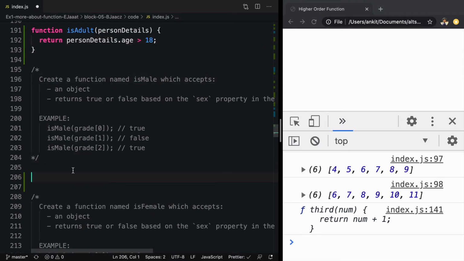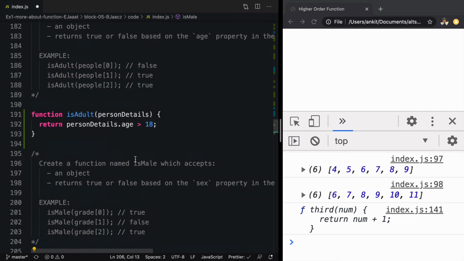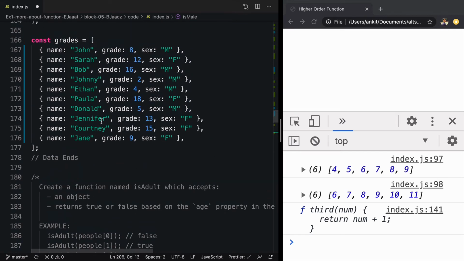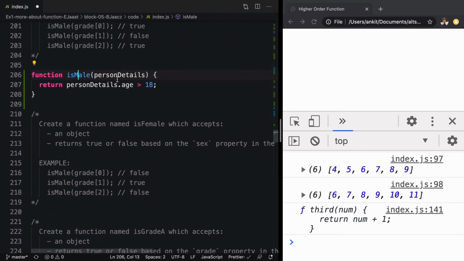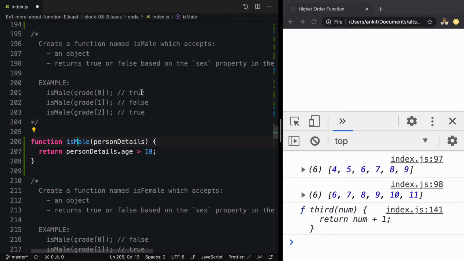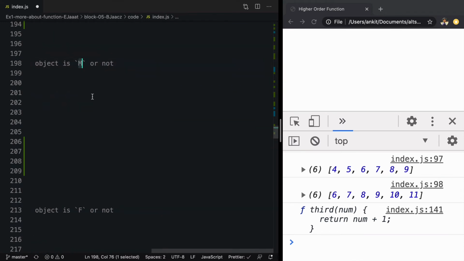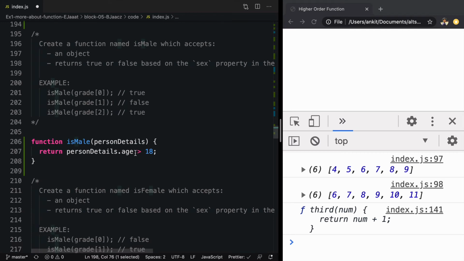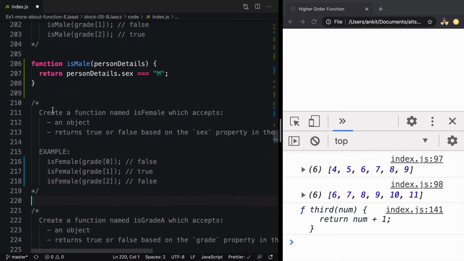Create a function isMale. So this function is similar to this. We'll say function isMale which accepts a personDetail, and we just need to check whether the value of sex is m or not. So m means male and f means female. So personDetail.sex is equal to m or not. So in this way we will be able to find isMale. So let's move on to next.